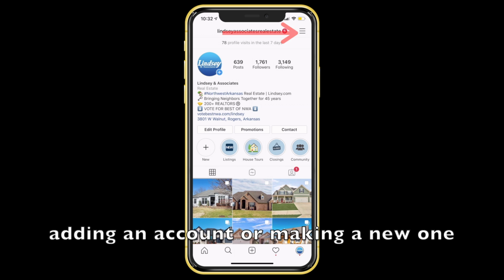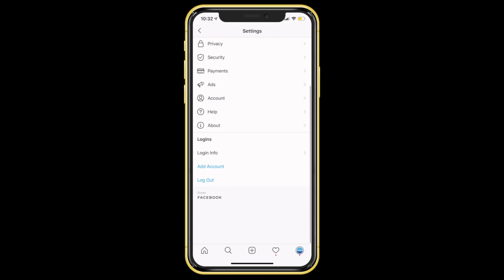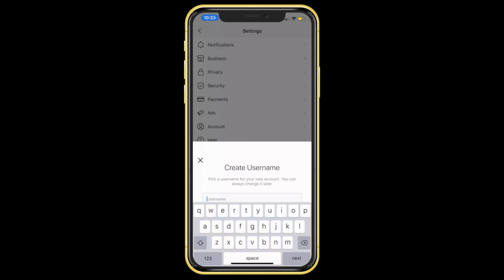Top right corner, those three little bars. Tap on that. Settings. Add account at the bottom. Log in or create a new account. So that's up to you. You have to create a new one. Username.